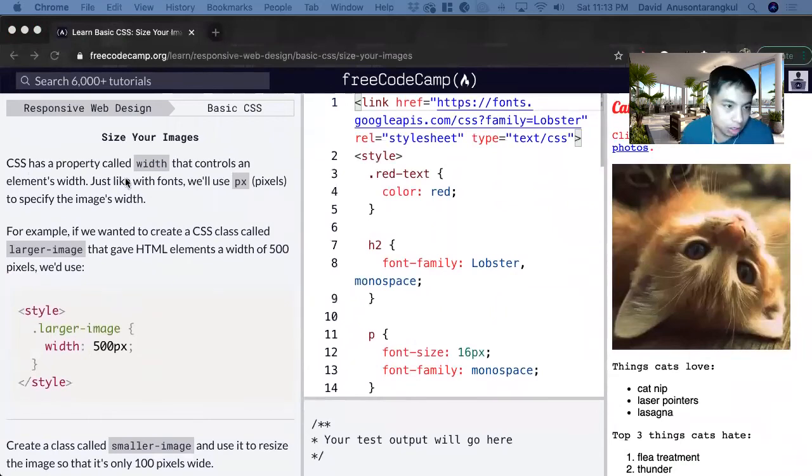Today we're going to do another freeCodeCamp tutorial on CSS. And in this lesson, we're going to learn how to size your images. We can use a width property to control how wide this image is, width-wise. And we use pixels as the metric. There are multiple other ones besides pixels, but pixels is the basic one for you to use.